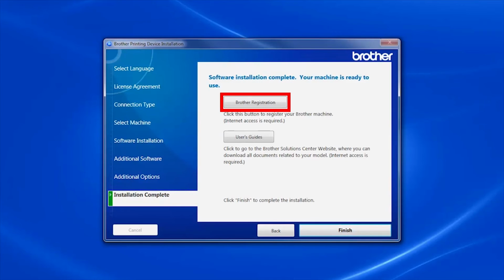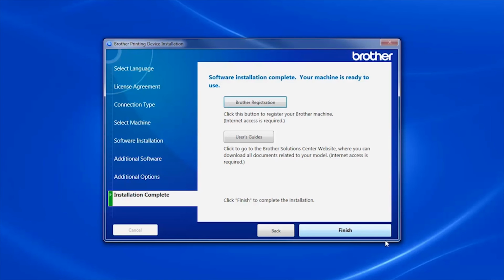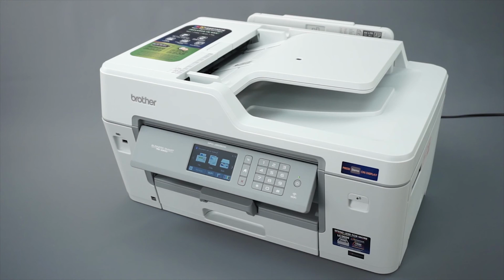Click on Brother Registration to register your machine at this time. Otherwise, click Finish. Your installation is now complete.